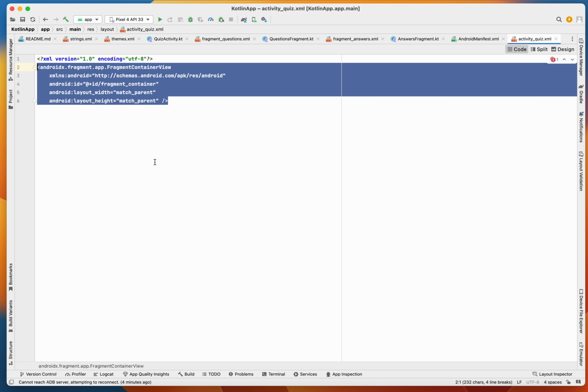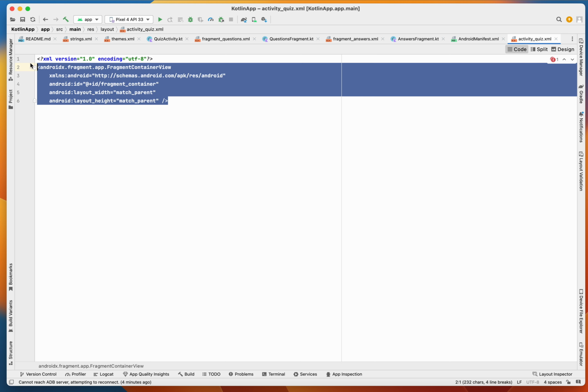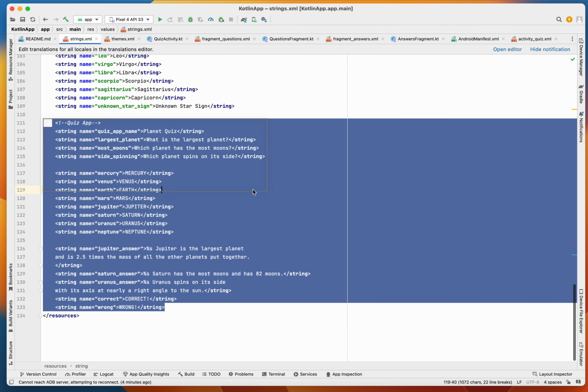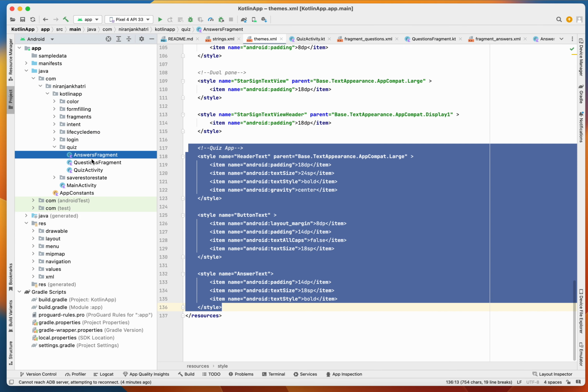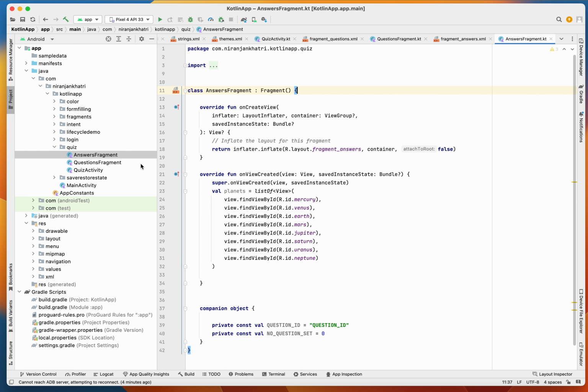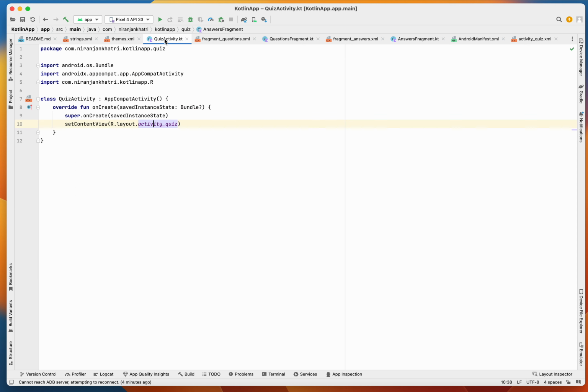It is a blank activity which will contain a fragment container view, which is like a view group. Then these are the strings and the themes that I have used. Nothing more. And I have created 2 fragments, called questions fragment and answers fragment, which is pretty simple.